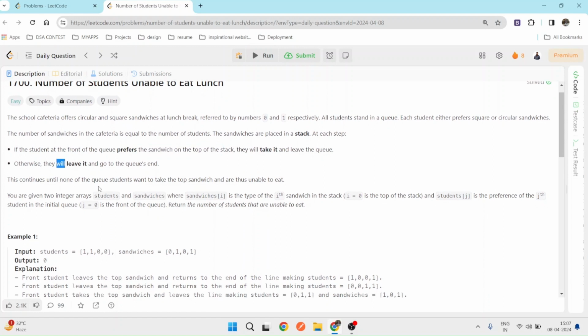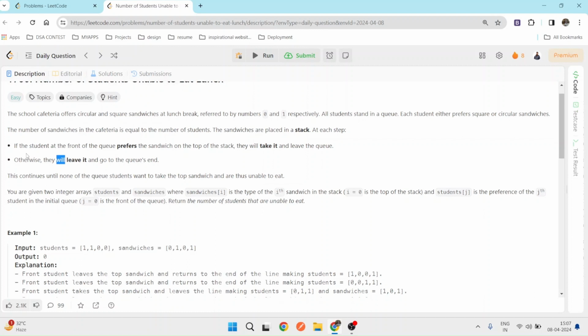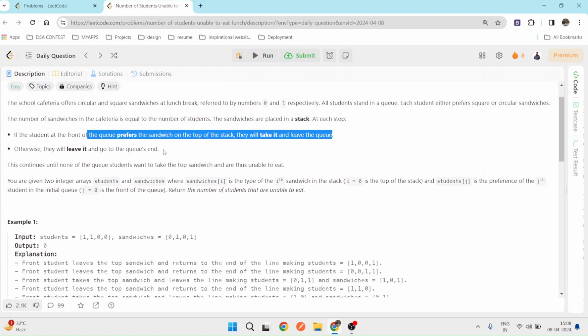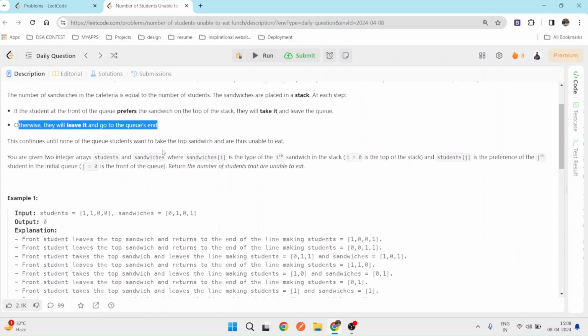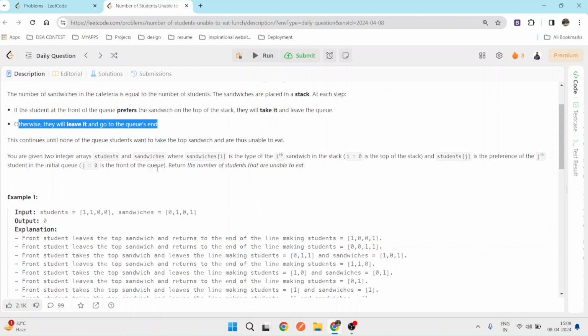Every student has their own preference. The condition is, if he gets the sandwich from the top of the stack, he can take it or leave the queue. That means if they get their preferred sandwich, they will pick the sandwich and leave the queue. Otherwise, they will go to the end of the queue and wait for their turn. So we have to find how many students will be unable to eat according to their choices.